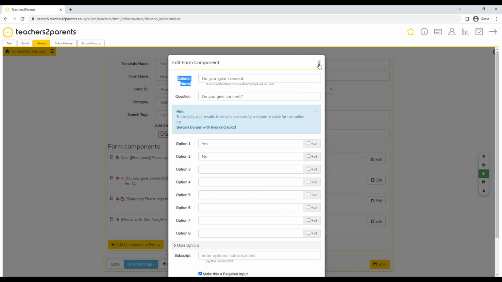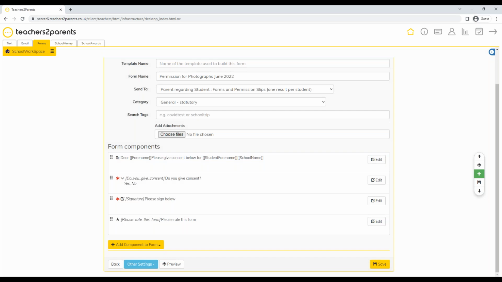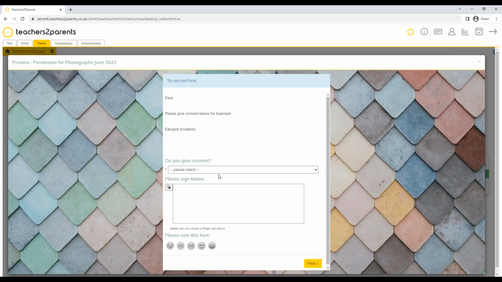Also in here, you will see this little tick box at the bottom, make this a required input. If you tick that box when adding in a component, you will then see a little red asterisk next to the component itself, and this means that the parent will not be able to submit the form until they have completed that particular component. As you can see, we've got the asterisk next to the consent option and the signature option as well. So when we preview it, you will see that we have to actually submit the form because we have to sign it, and also because we have to give an answer just there as well.